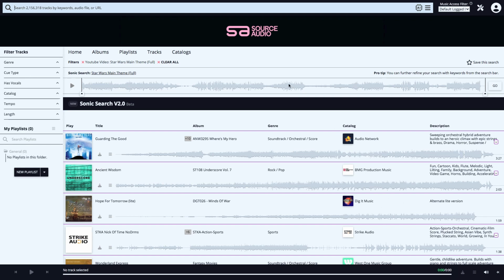After running the search, I can even modify it to reference only a specific section of the reference track, like if there's a bridge that's in a minor key, or the intro is what you're really after. This is the perfect tool for the job.